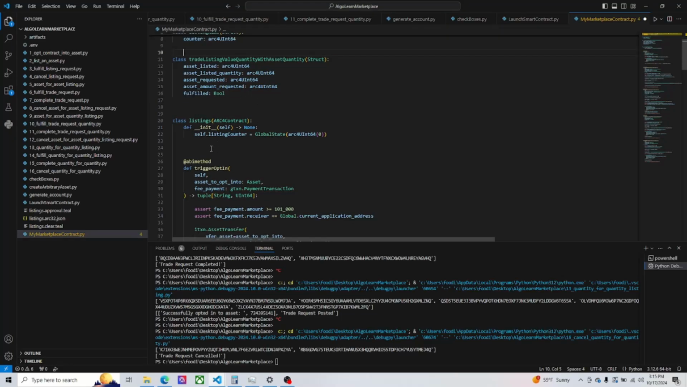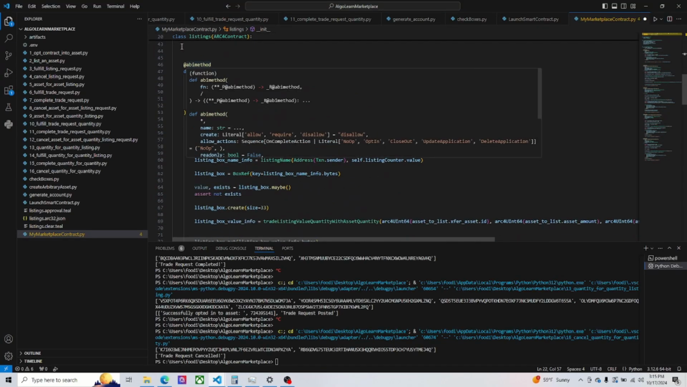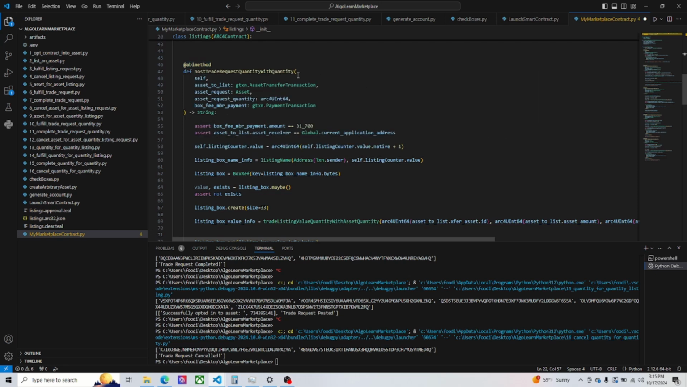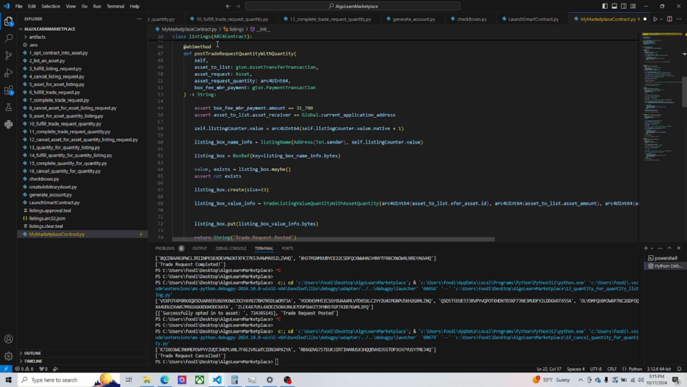I just wanted to work you up to this point. And what we can do here with this post-trade quantity with quantity is we can state whether or not we want a payment or an asset transfer transaction. So we state the asset to list, we state the asset request, and what we can do is make this an arc4 uint64 instead of an asset.